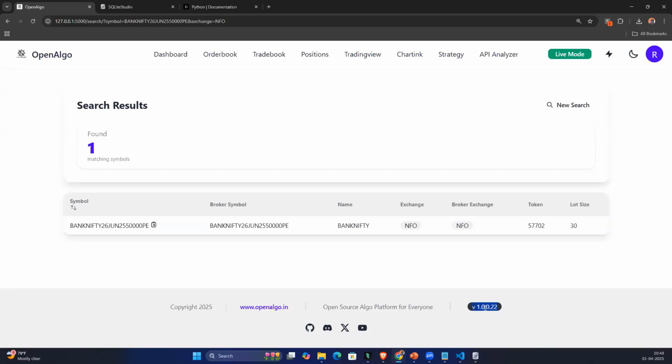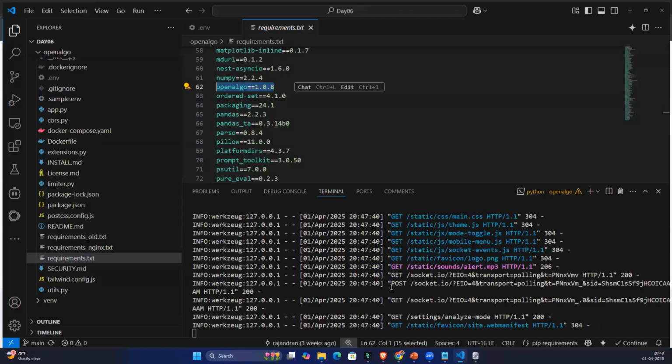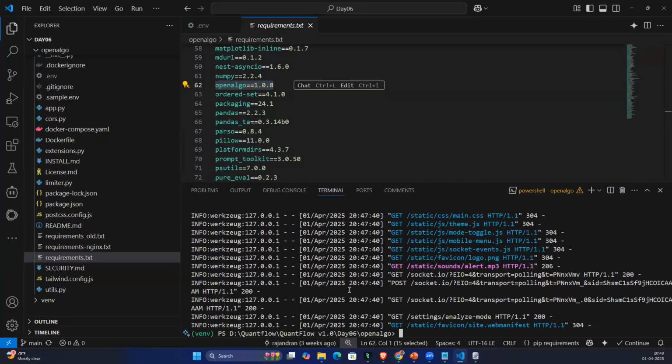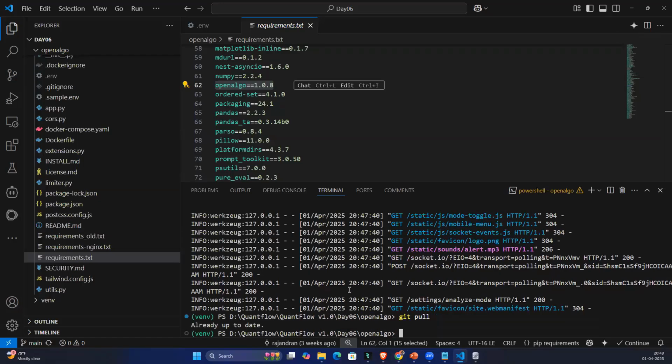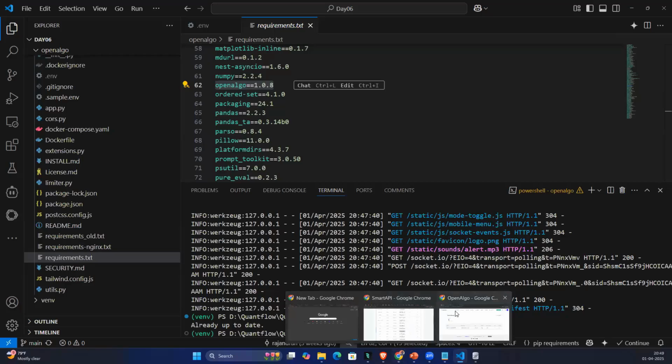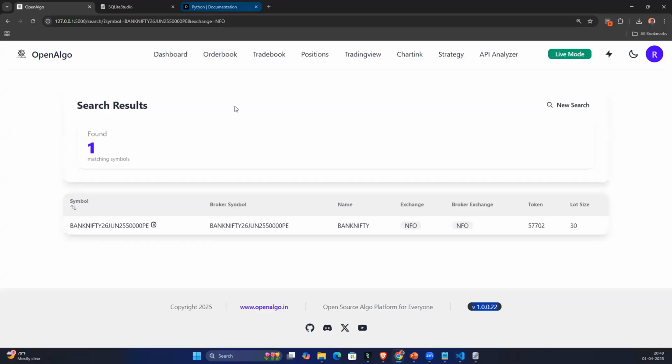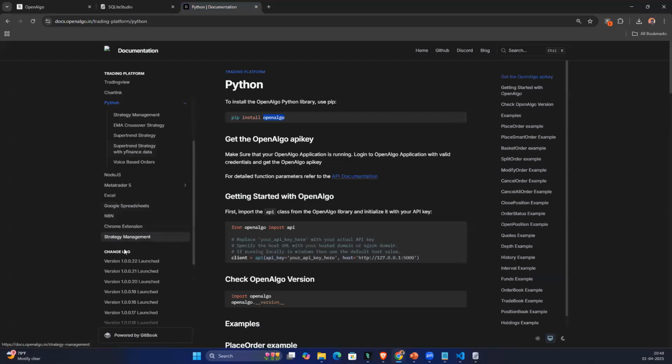It keeps on upgrading. Very frequently we'll be pushing or rolling out new features. If you want to update your OpenAlgo, you have to follow the upgrade procedure. At most, if it is a simple upgrade, you just do a simple git pull. If your OpenAlgo has not been updated for a couple of weeks, a git pull command will upgrade it to the latest version. If you're still facing some issues, you have to follow the OpenAlgo upgrade procedure. If you go to the documentation, you have to follow this procedure over here.